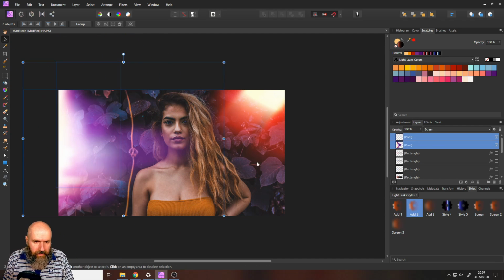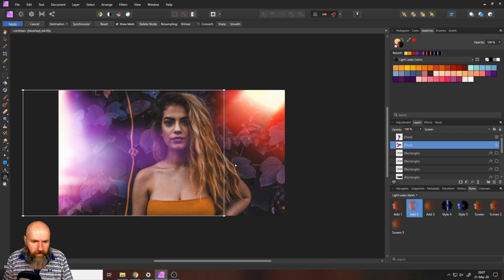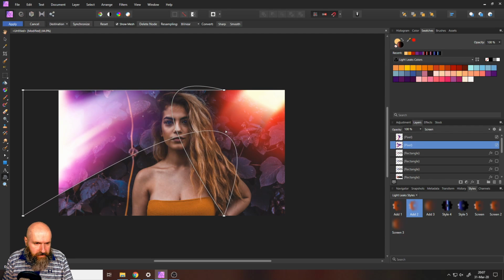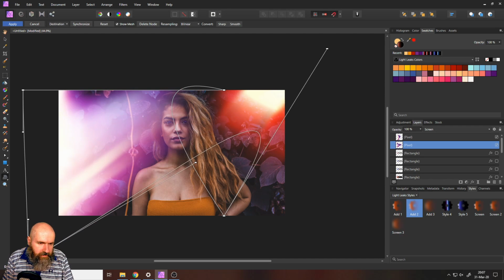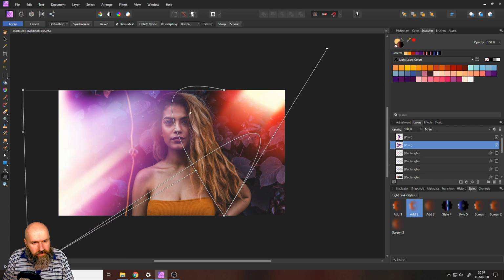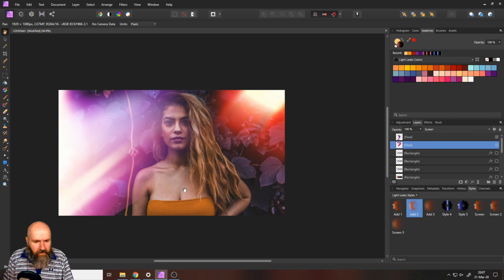And also, like I said before, you can still go in here and click on warp and then warp this into the strangest forms, into kind of very interesting light leaks. For example, you can see here, this immediately, just playing around with it a little bit, gives us a really cool, interesting, different kind of effect than we had before. Let's hit apply. There we go.